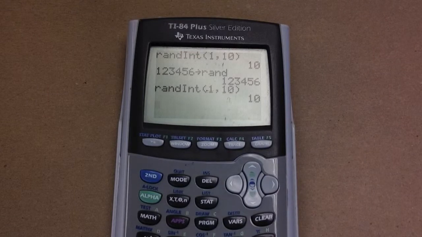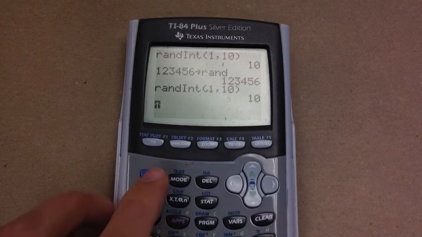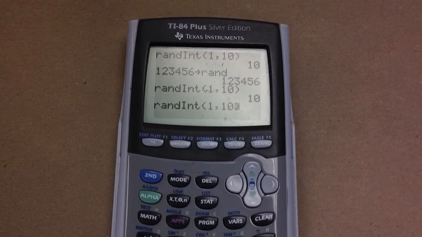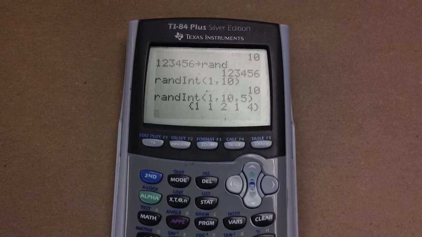We can also ask for multiple numbers. So if you do second enter again, and then go inside the parentheses, put another comma, and let's say put the number 5 in there, it will now give us 5 random numbers in the range 1 through 10. Question? Can you repeat the numbers? As you can see, it can repeat.